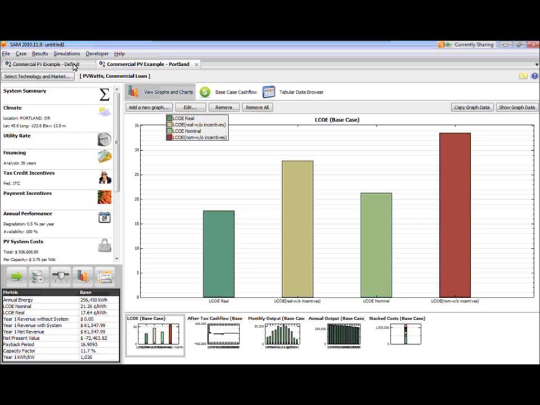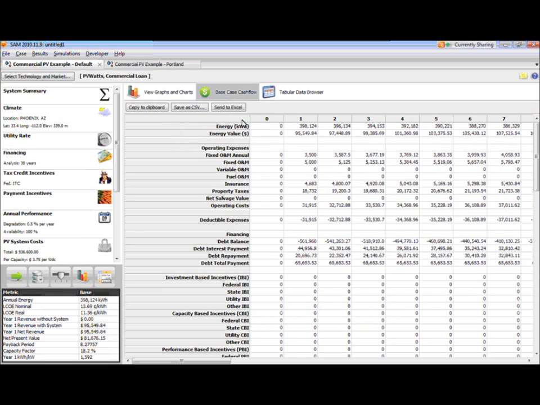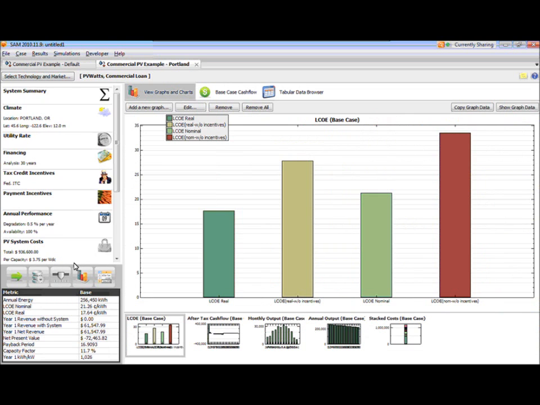The next question that might come out of this kind of analysis is, well, is there anything that I can do to make the Portland system a little more cost competitive compared to the Phoenix system? So there, what I might do is start looking at the cash flow table for the two cases, because this is where I can see some of the detail to compare the two cases.